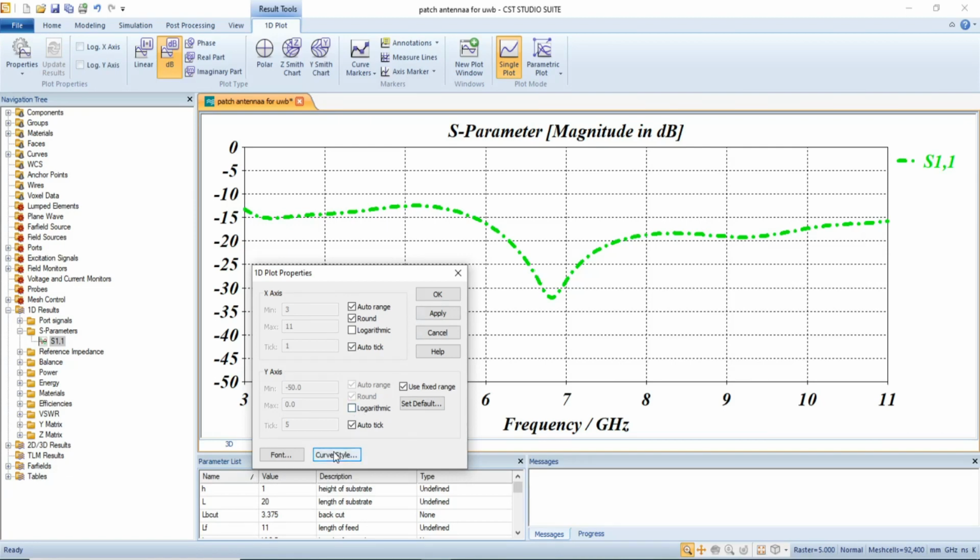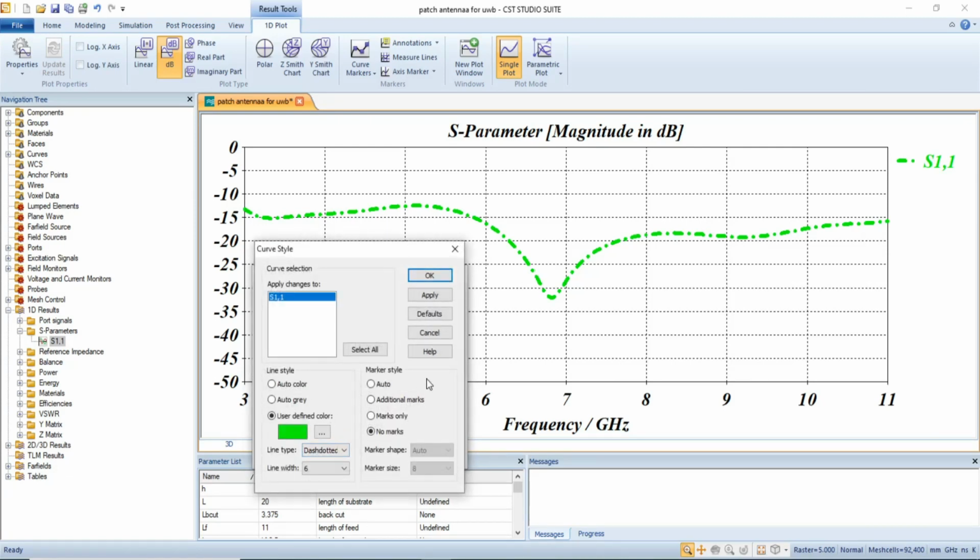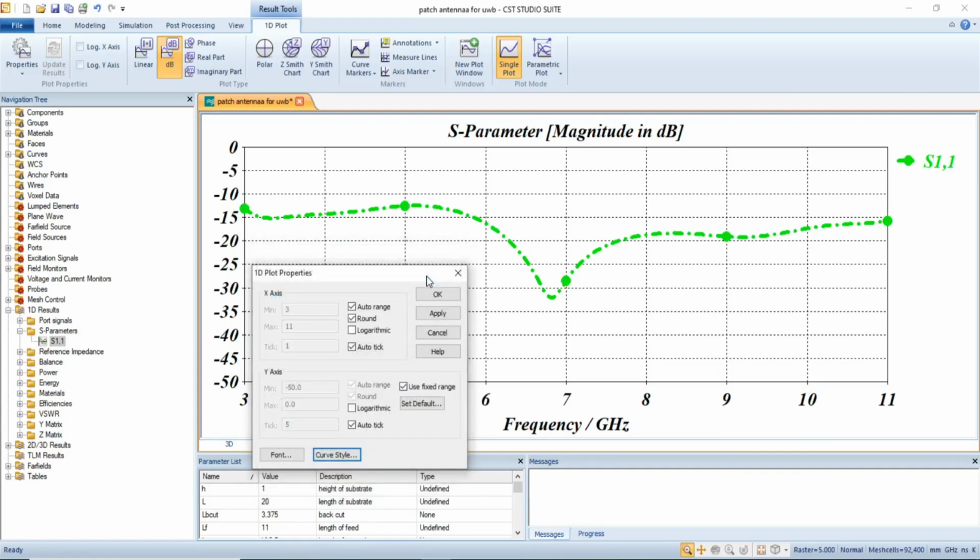There are some other features, like the curve. In the curve style we also have the marker style. In the marker style it shows that there is no marker here. However, you can also select auto, all additional marks, or the mark only. Suppose I press the additional mark. Now I press OK. It is clearly shown that 1, 2, 3, 4 markers also appear here.